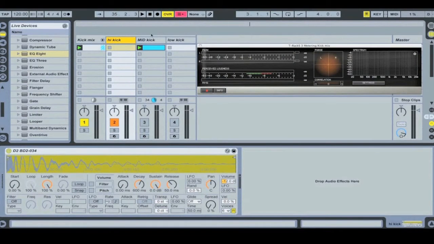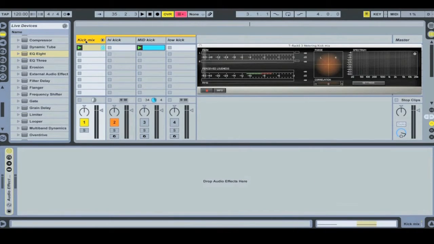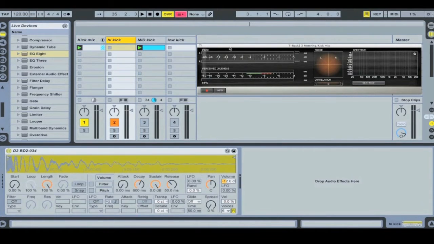Okay, so a lot like our snare layering, I've got three channels here, a high, mid, and low kick, and also a kick mix. The mix channel is just here in this effect rack. We have this meter put on, so we can have a look at the frequencies of each kick as we go. I'll just quickly solo each one for you so you can see what I've chosen. So this is for the high frequency content and for the initial snap.